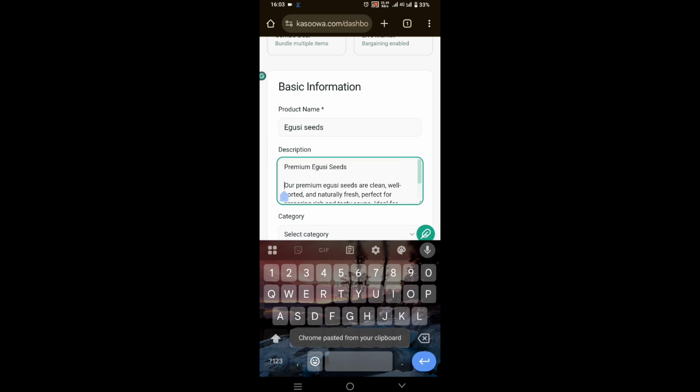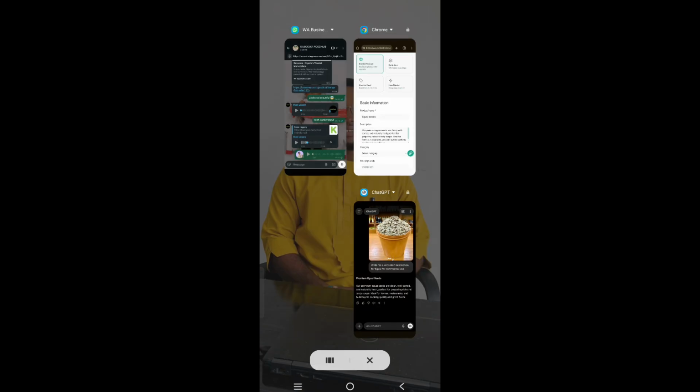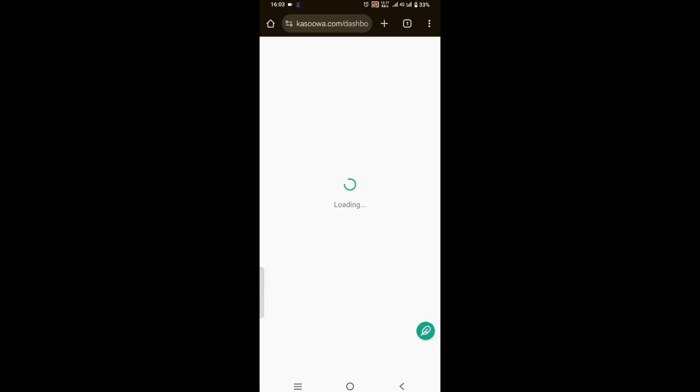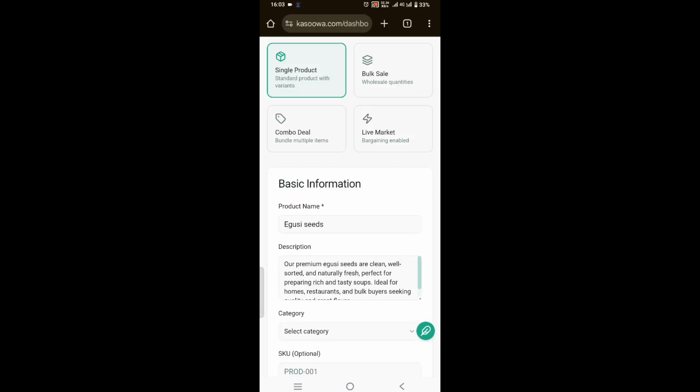And it's very easy to get this detailed description from ChatGPT. All you need to do, after snapping your product, is take it to ChatGPT, ask it to write you a short description, and you will get something that you can just copy straight and take it over to Kasoowa to upload your product.